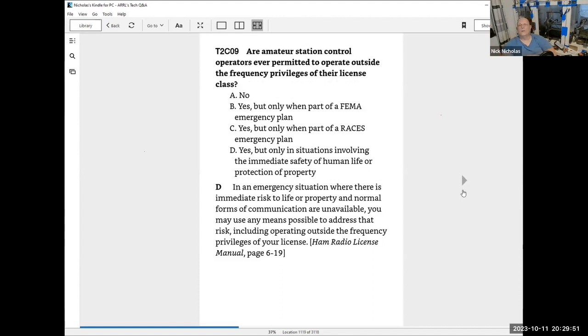I'm going to go one more question and then we're going to call it for the day. Are amateur station control operators ever permitted to operate outside of the frequency privileges of their class? And this is something that I want you guys to know precisely so you don't end up in trouble. The answer is yes, but only when it's truly emergency traffic.